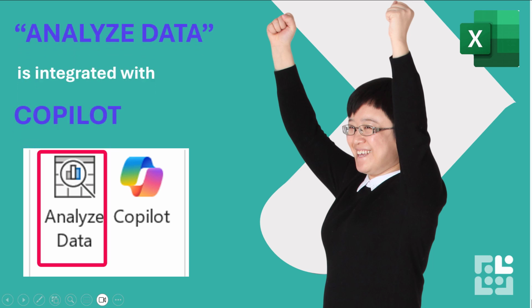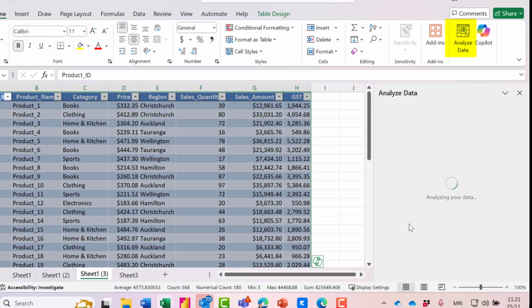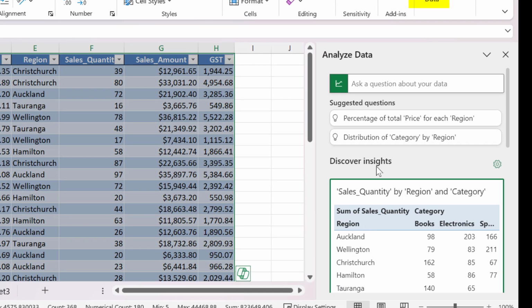The Data Analyze icon inside Excel is now integrated with Copilot. We can use natural language to ask questions about our data. Let's take a look. I'm inside Excel, I've got a table of data. I'll click on the Analyze Data icon, and here I can ask a question.